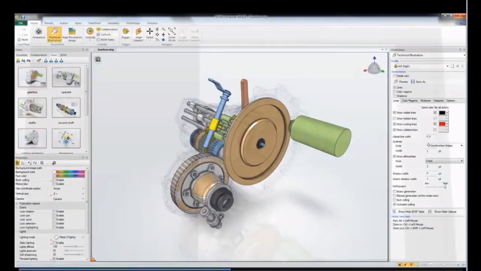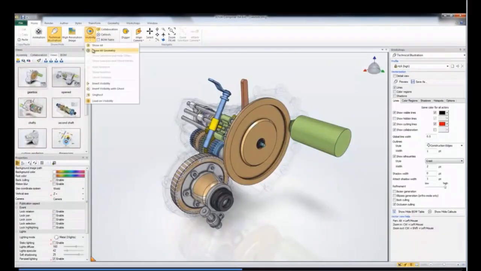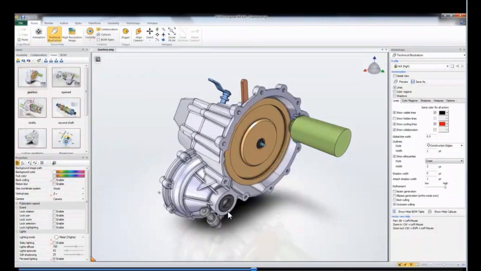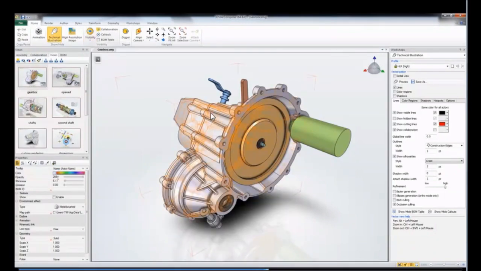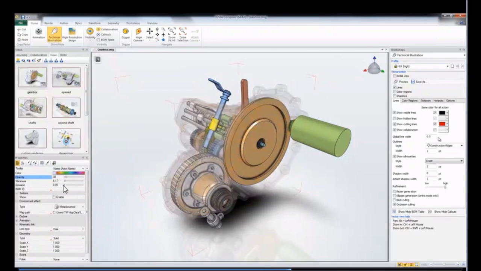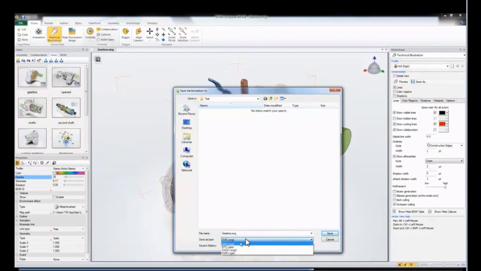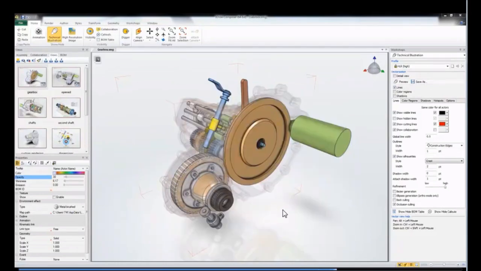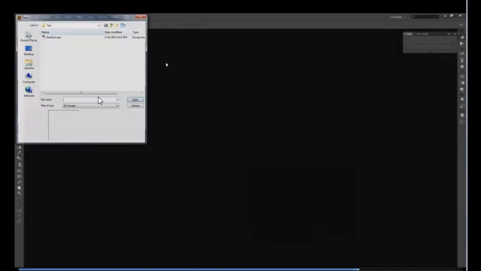So we unghost these upper elements, and we can change the transparency here to 30% visible, and save it again as the EPS file. Then jump to Illustrator and open the EPS, and you are able to see the file, the shape.